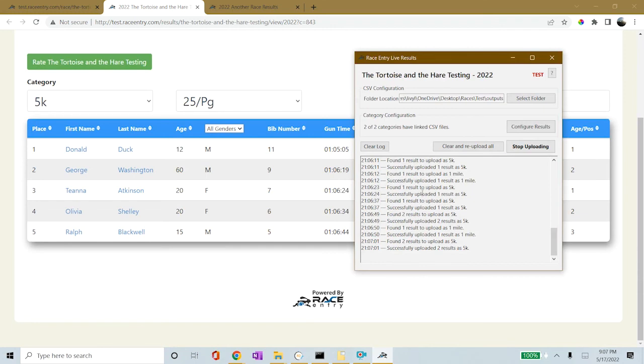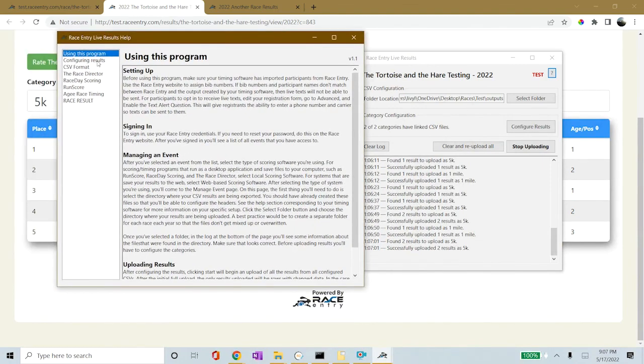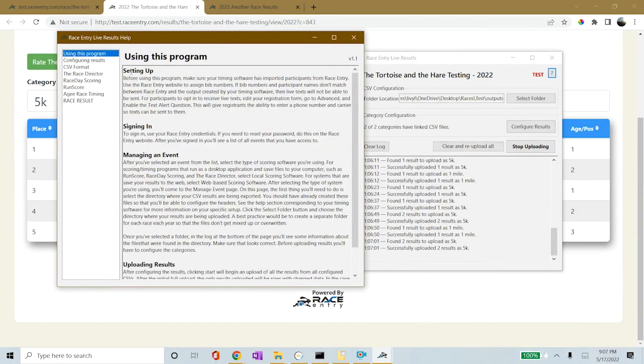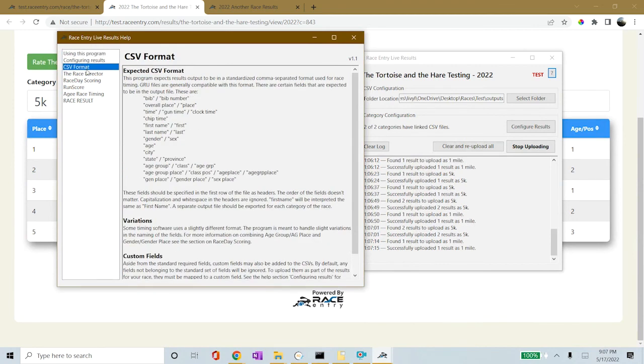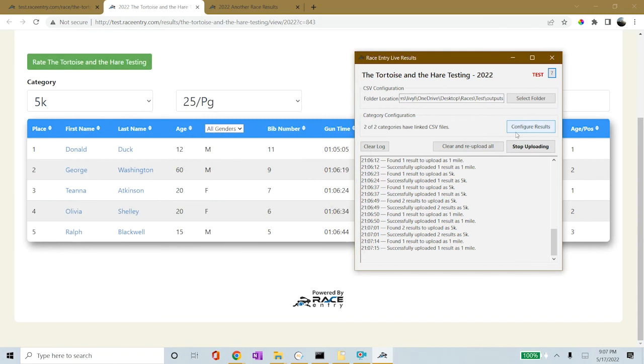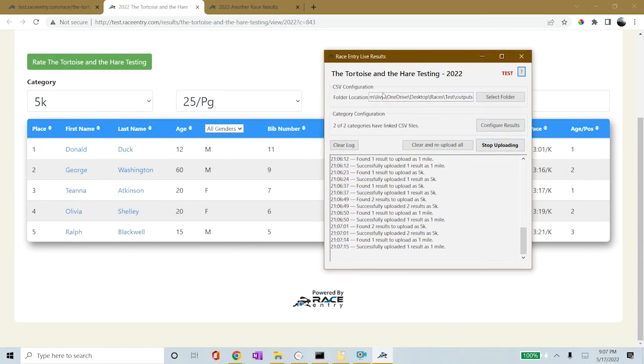So again, just to conclude, lots of questions that you may have are likely answered in this help document. If they're not, of course, please reach out to the race entry team. They'll be happy to help. But hopefully this video has helped you understand a little bit how this program works and how you can use it to upload live results onto race entry.